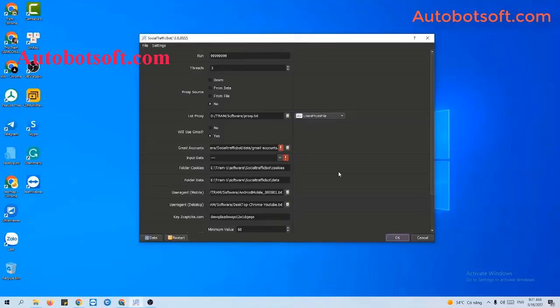After downloading and installing the software, you will log in with provided license and password, and you will see the interface here. Now we will set up. First, run is the number of times that you want the software to run successfully. If you set it at the default, like this, the software will run continuously until you stop it manually. You can put any other number here. For example, you put 1000. The software will run 1000 times successfully and then stop automatically.